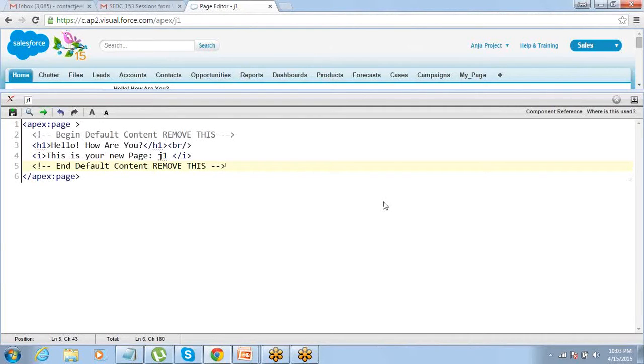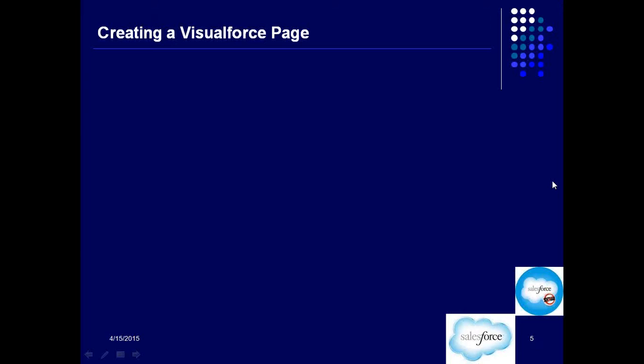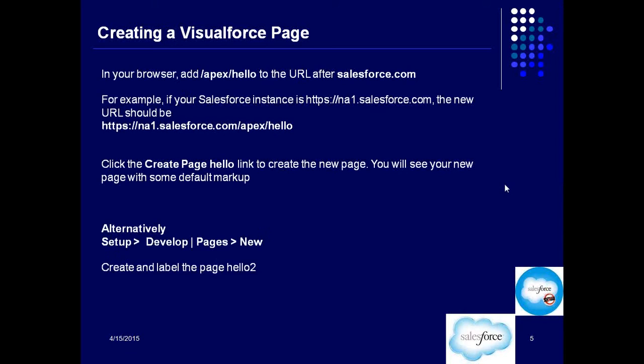So we have understood about the basic of the page, how to create a page. Now let's get into a few more concepts, okay, which we need to understand. Creating a Visualforce page is simple. Alternate way of creating a page, I told you, you can always go from setup, develop, page, new, and create your own page, right? So that is the other way of creating the Visualforce page.